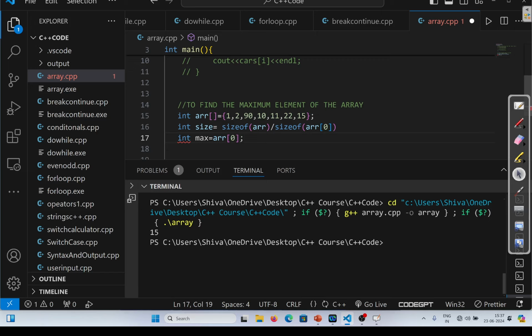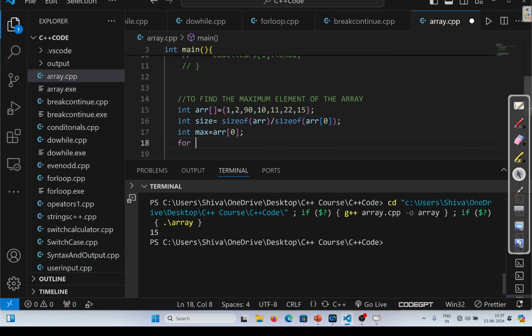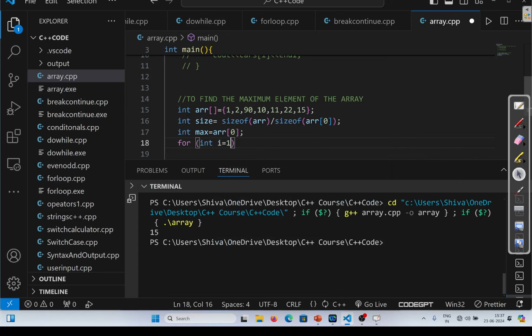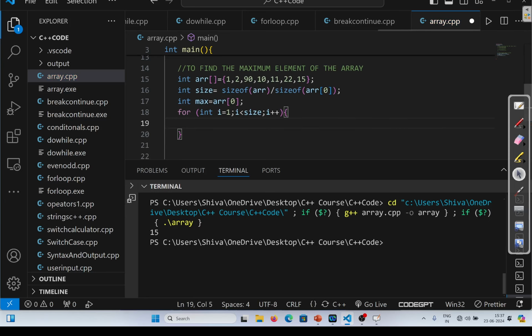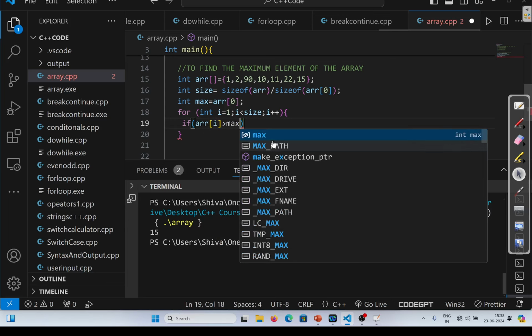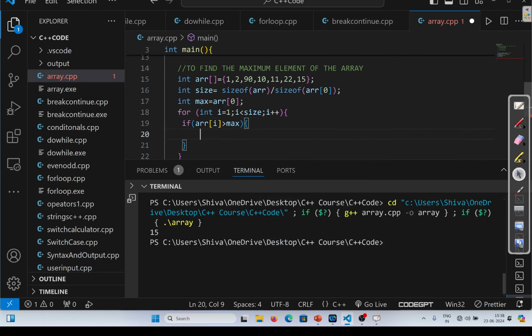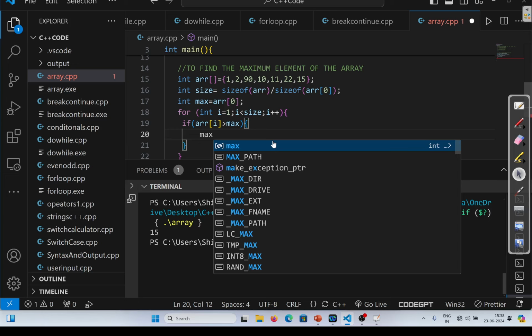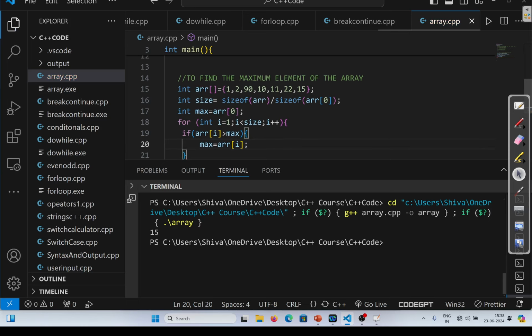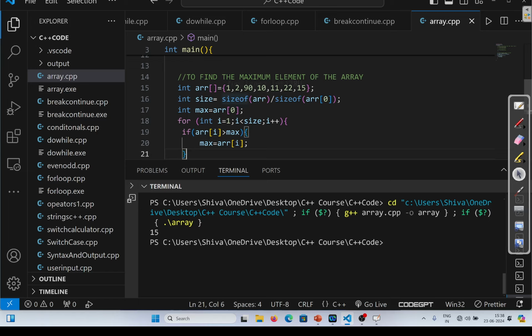I have assumed this. Now I'm running a for loop, for int i equal to 1, and then i should be less than size, and i plus plus. And in each iteration, I'm checking if the element at that iteration is greater than the max element, then I will simply make that element the max. Then the max element will become the element at that iteration.